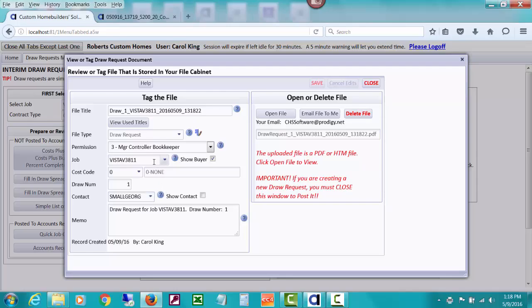It's already tagged it with the job code, with the contact name. It does say to show the buyer because this is a draw request, in case the buyer is online, has been set up to be online. You can change the title if you like. This is just a random number here at the end that CHS throws on to make sure that it's unique, because the file title cannot be the same as something else in your file cabinet.